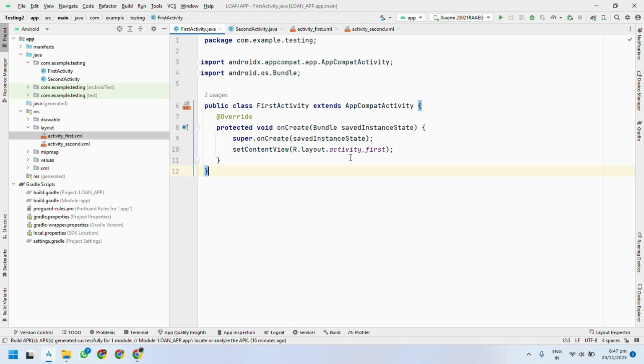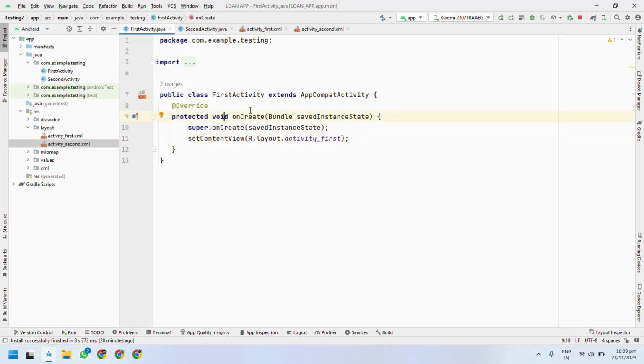So let's get started. This is the empty project in which I have two activities. The first one is FirstActivity and the second one is SecondActivity. As you can see, the onCreate method is already overridden when we create the activity. So I'm overriding all the remaining functions.